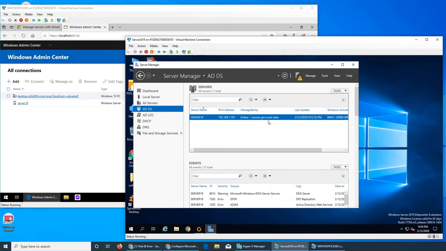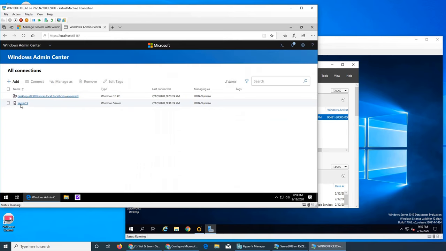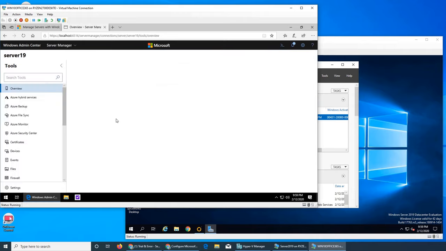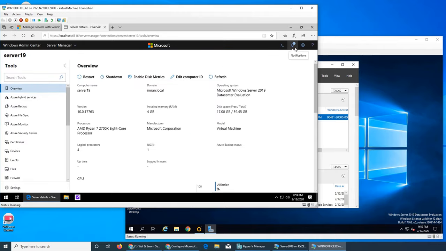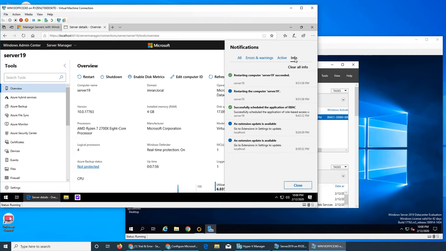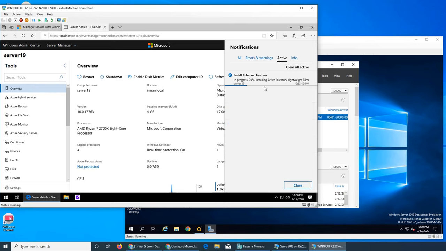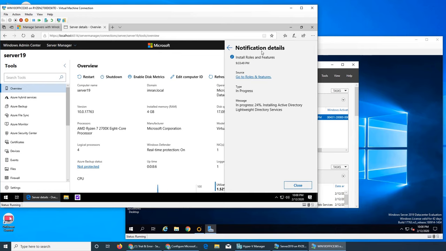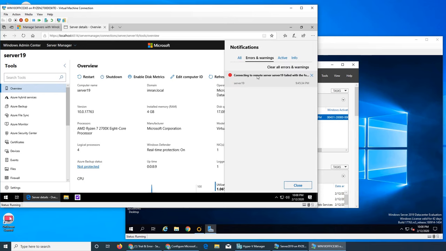Cannot get event data. DNS service error. Let's see, click here, connecting. So it had the connection, it restarted the device. Notification: restarting successful. It's still at info active. This is still active. So error.